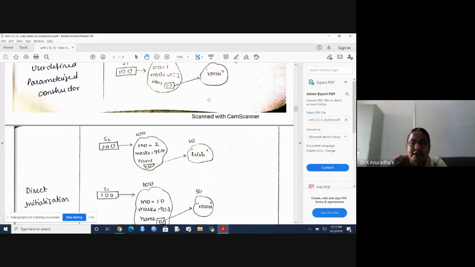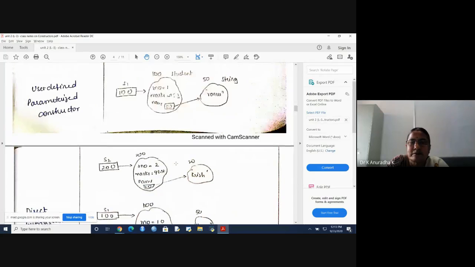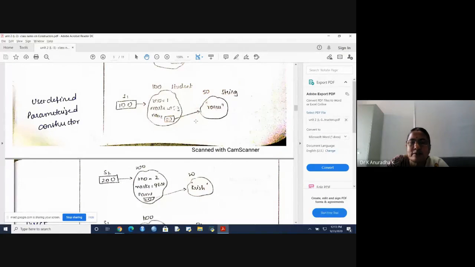Next, when the second statement is executed, one more Student object is created in the memory, and the address is stored in the reference variable S2. The values for the instance variables are 2, 98.7F, and the name is Krish. For Krish, a separate String object is created and the address is stored here. This is the memory for the second object, and this is the memory for the first object. After that, the next two statements are S1.display and S2.display.